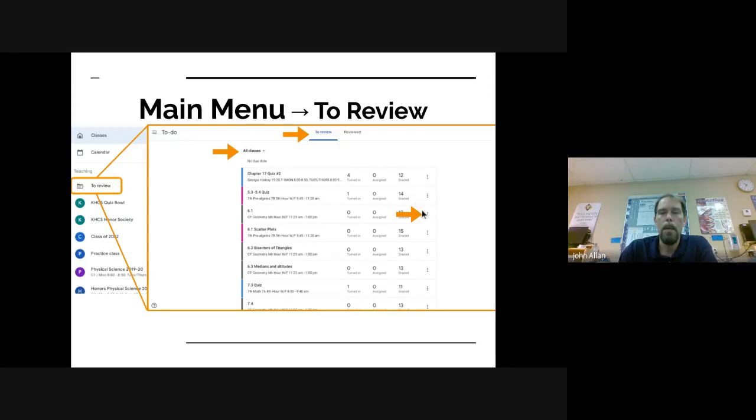Those assignments stay in that to review list until you click this 3 dots menu. In this case, that 3 dots menu gives you the opportunity to mark as reviewed, and then it would go into that reviewed tab.